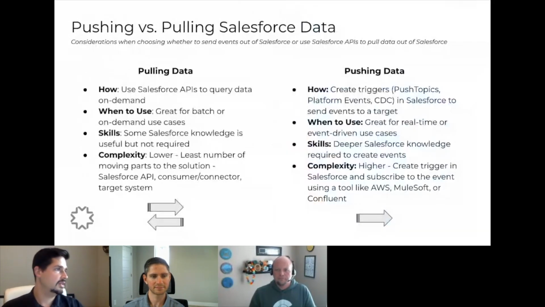And so that leads to talking about how to push your data out of Salesforce or pull your data from Salesforce. And there's really several considerations for getting your data out of Salesforce, and these are the two common approaches that you can think of. So first, there's pulling data.